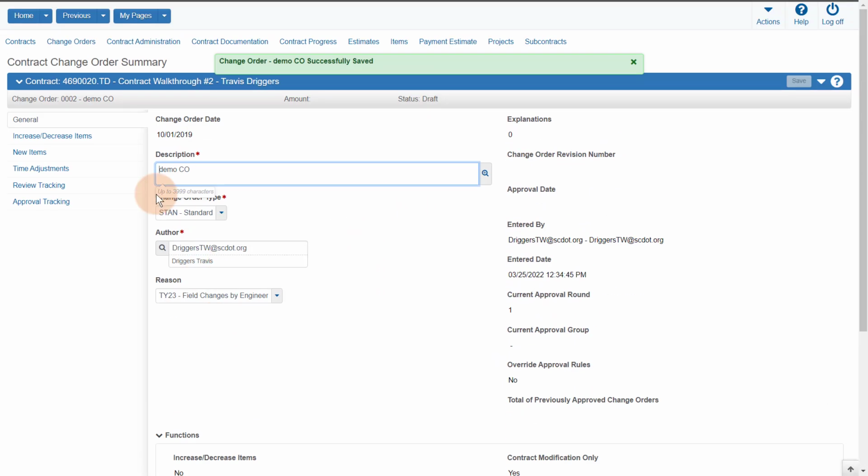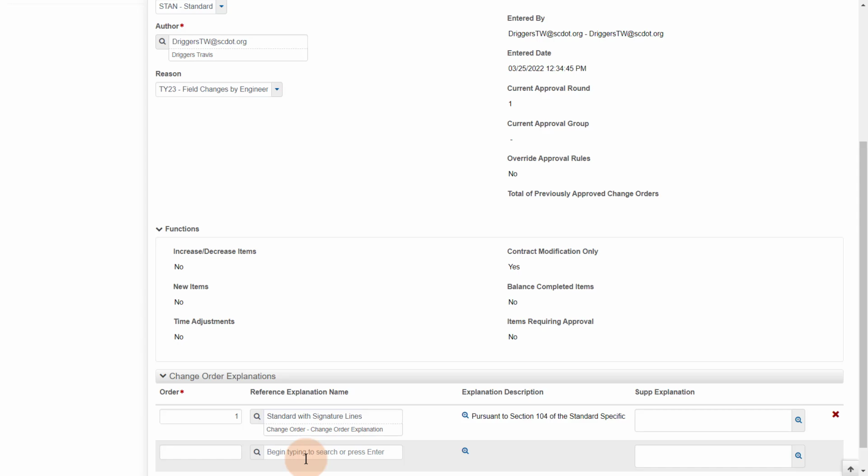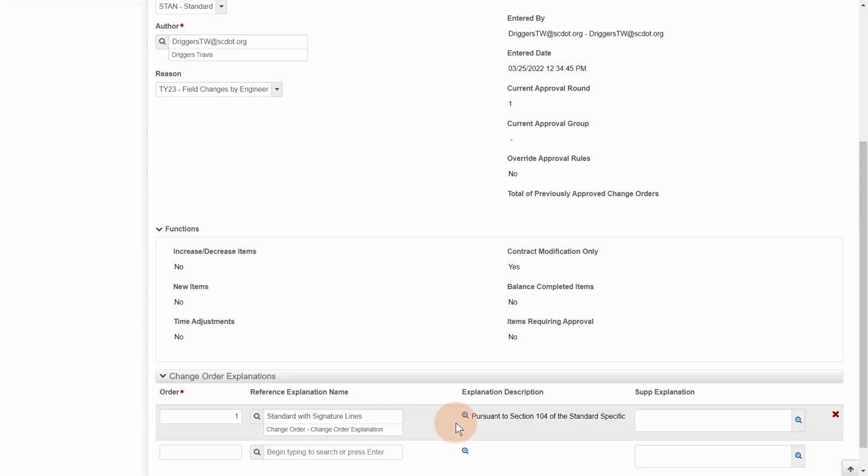A change order explanation is required. Enter an order number. This number determines the order in which explanations will be displayed on the change order report. If applicable, choose a reference explanation name. These are pre-made explanations. This field can be left blank if necessary. In addition, you can enter a supplemental explanation. The supplemental explanation can be used in conjunction with the reference explanation, or it can be used separately.